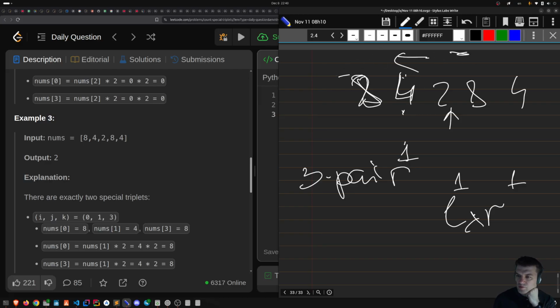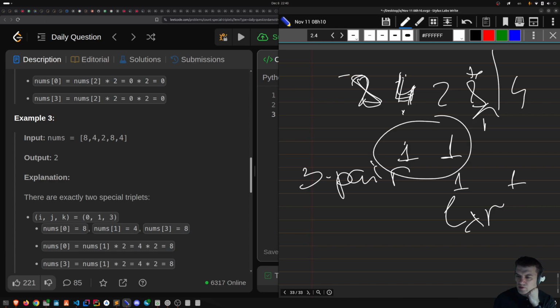I go left and go right, and I need to find 4. So here also 1. And then for the 8, I move the pointer. For the 8, I cannot find anything to the left and to the right, and that's it. So the answer should be 2.